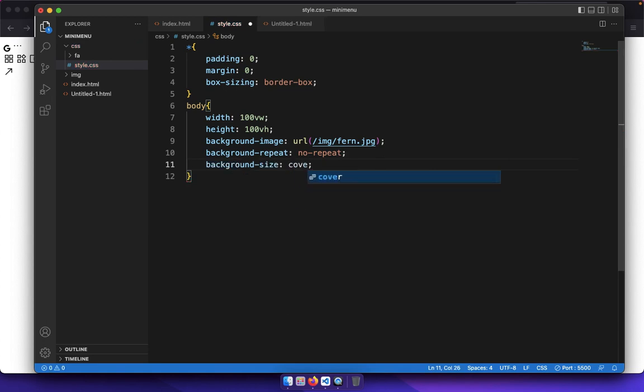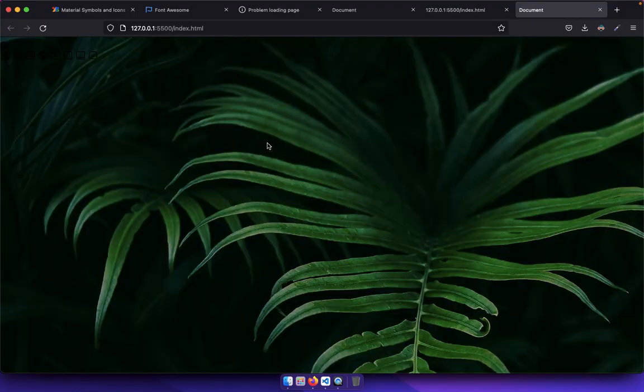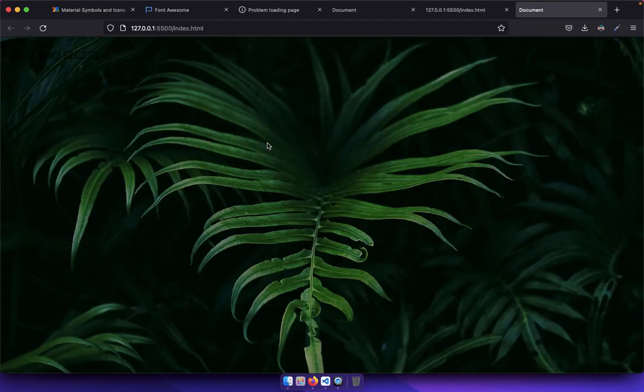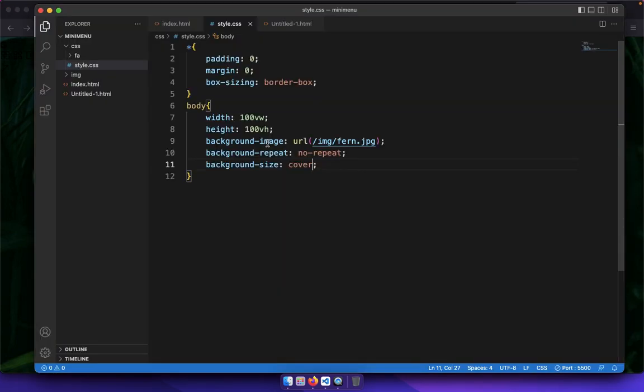If I am saving it now, let me show you. The image is looking very large. If I write R over here and save, now you can see the image is properly sized. That is the purpose of doing this thing.